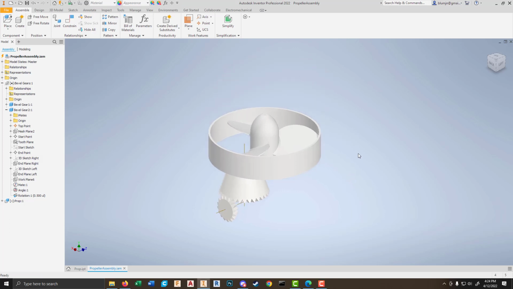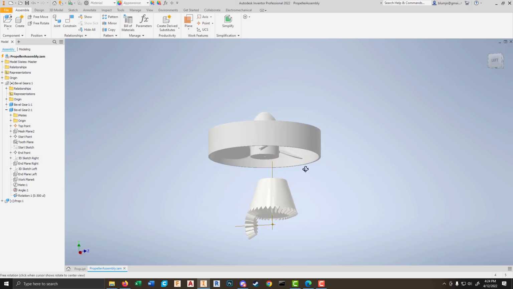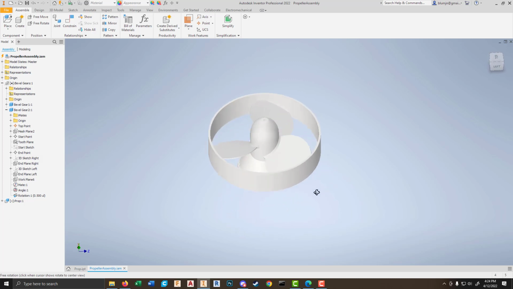Hey, here we are taking a look at what we're going to be working on today. We are going to be making these three items. Really, it's more like two items. You'll see why as we get into it a bit more.